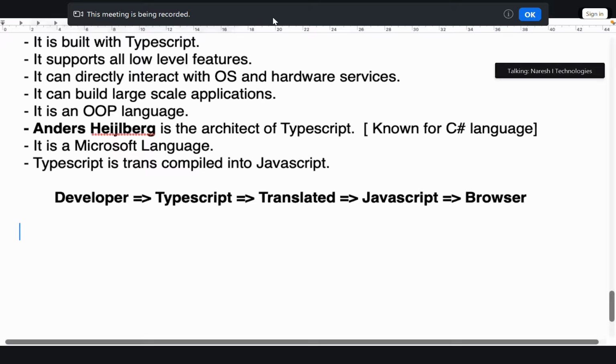The same way, the browser can't understand TypeScript, but developers feel convenient in TypeScript. Developers find it easy to address so many issues in TypeScript. They will write in TypeScript, they will give it to the compiler, and it will translate accordingly into JavaScript. And finally, it gives it to JavaScript. And remember, I will show you practically also. It will translate everything into JavaScript, but for many things it will not show how it translated. It will finally give you the result.